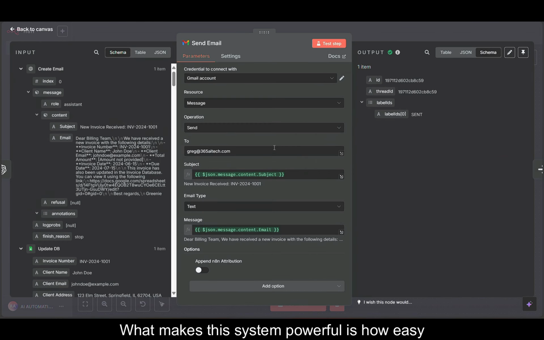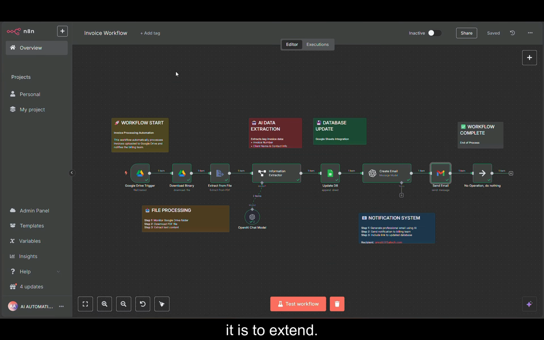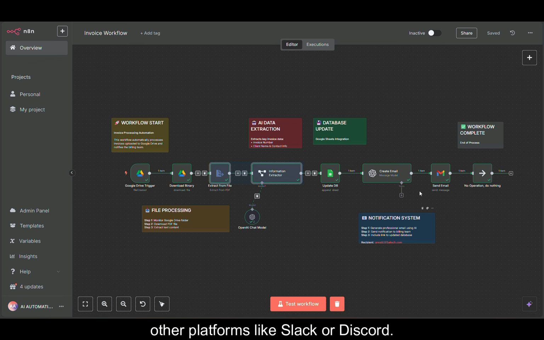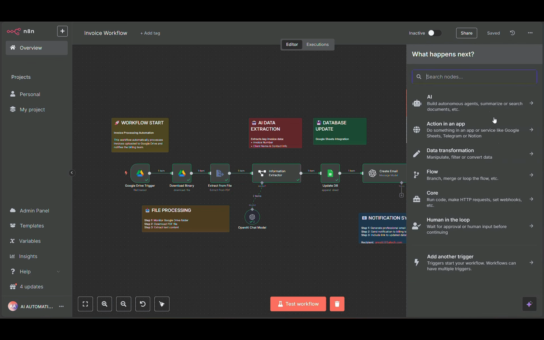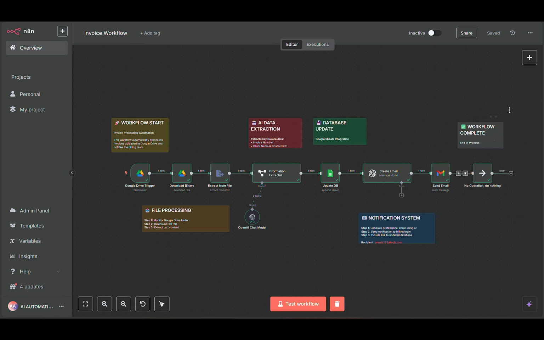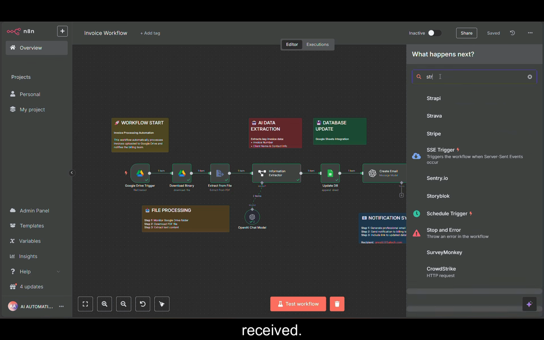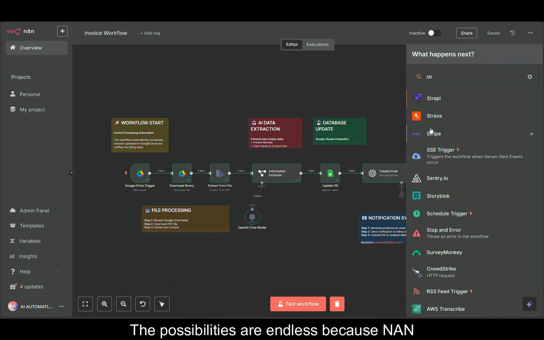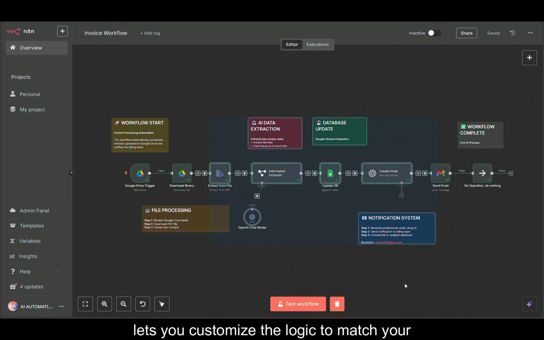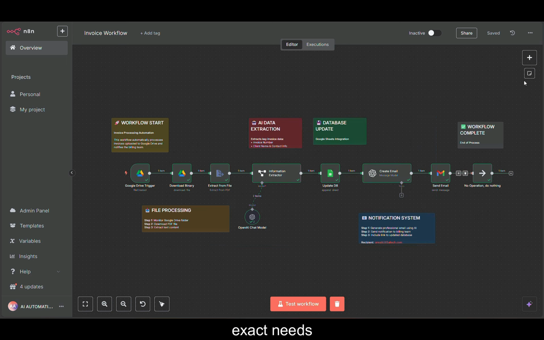What makes this system powerful is how easy it is to extend. You can add logic to check for duplicate invoices, move processed files to an archive folder, or send notifications to other platforms like Slack or Discord. You can also sync invoice data to CRMs like Notion or HubSpot, or integrate it with payment platforms like Stripe to check if payments have been received. The possibilities are endless because n8n lets you customize the logic to match your exact needs, visually and without code.